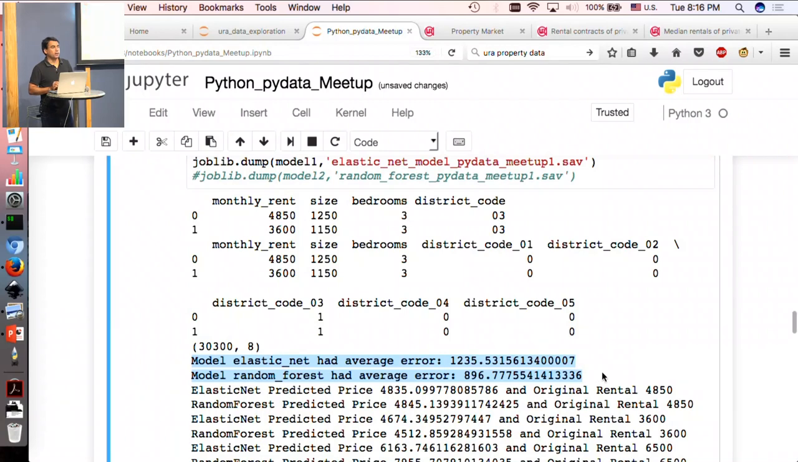And you can see, when I use RobustScaler, my error increased for ElasticNet, but decreased a little bit for random forest. And this is how you really need to explore continuously to really fine-tune your algorithm.